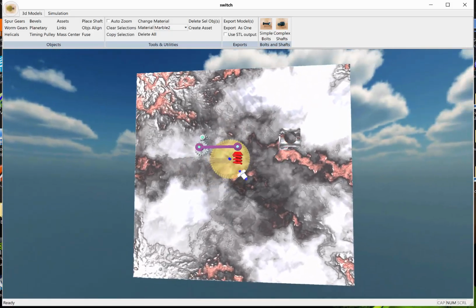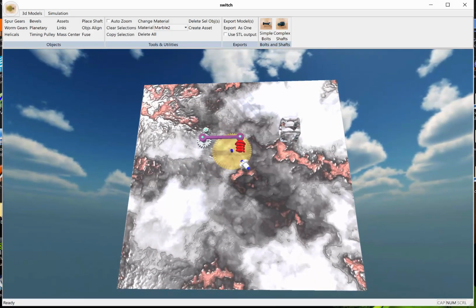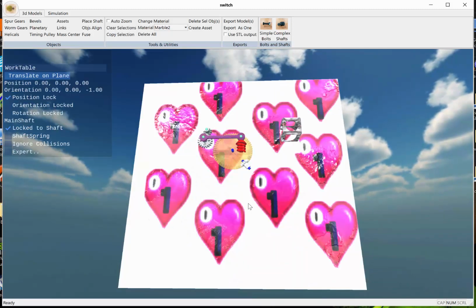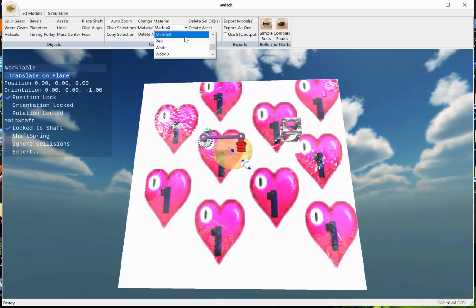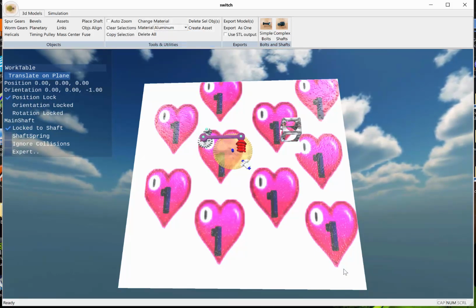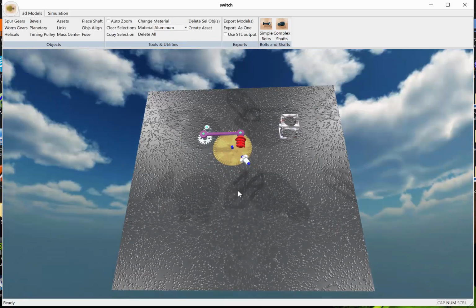This is marble with traces of some sort of granite in it. I don't particularly like that, so we'll change that to another. I like the aluminum for mine, and that's how easily you can change that.